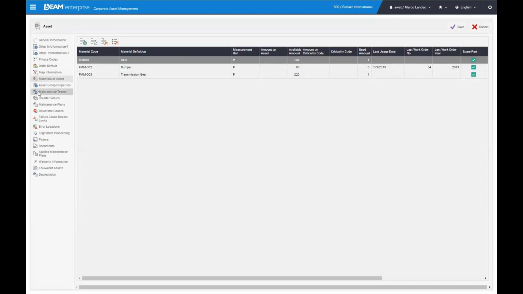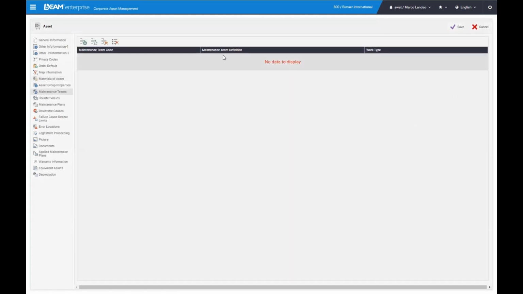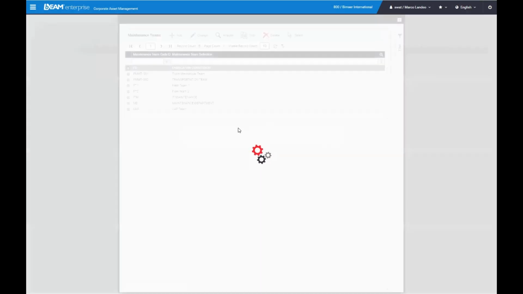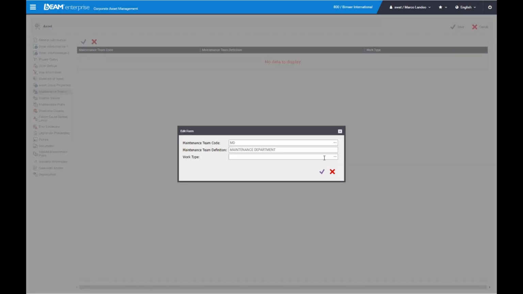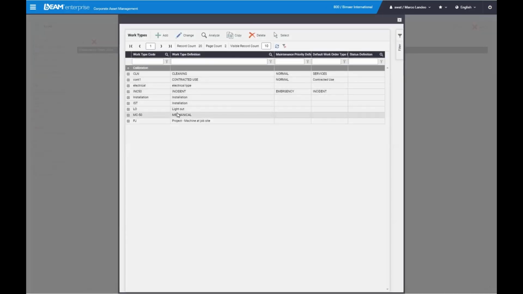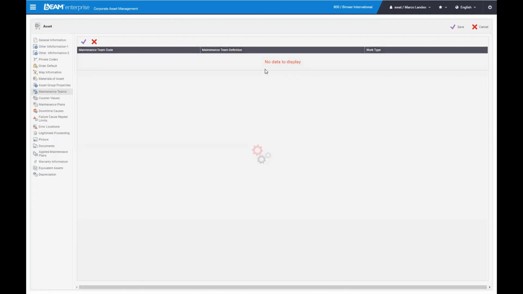You also have your maintenance team, so you could upload the responsible maintenance team for that asset. As you see, if we just click on maintenance team code, then we'll go into maintenance department and work type. We can add a cleaning or mechanical, and you can just add your maintenance team just like that, and you can store however many maintenance teams that you may need to work on your singular asset.